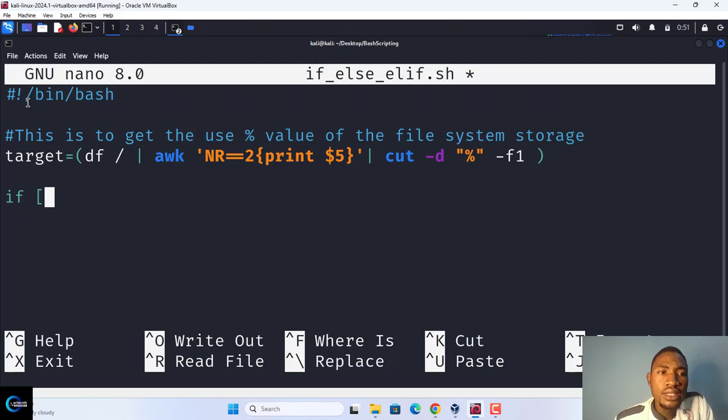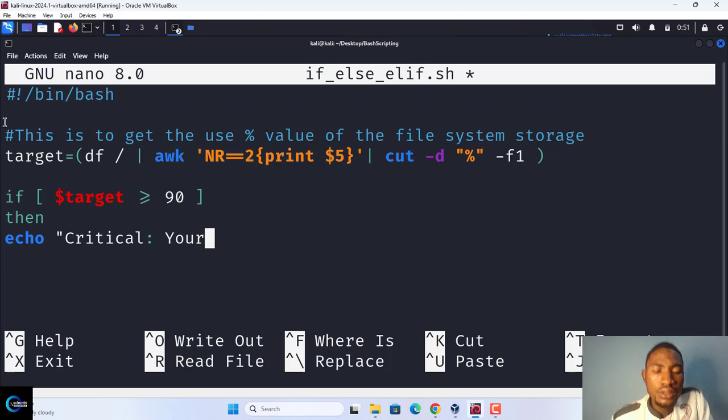Say if $target is greater than or equal to 90, then echo critical: your storage space, your disk space is full.